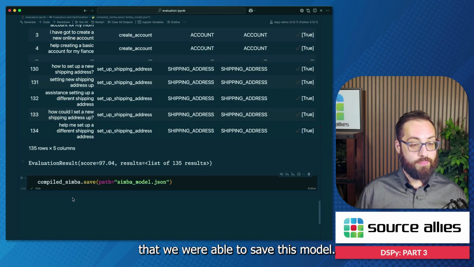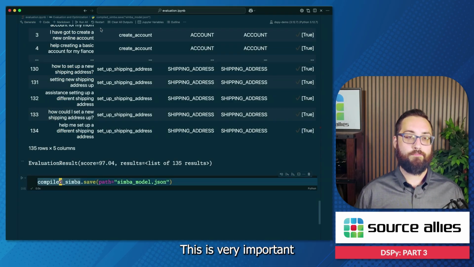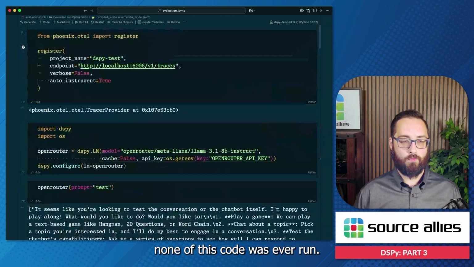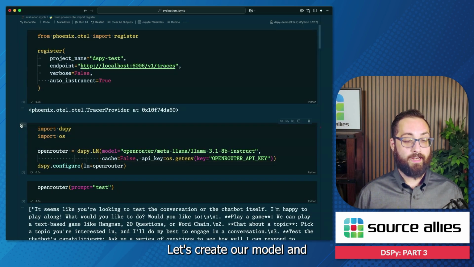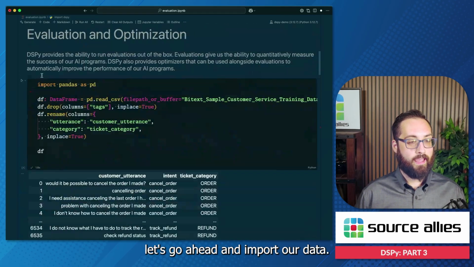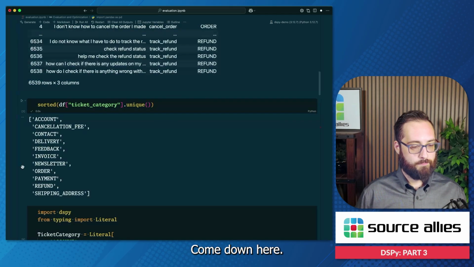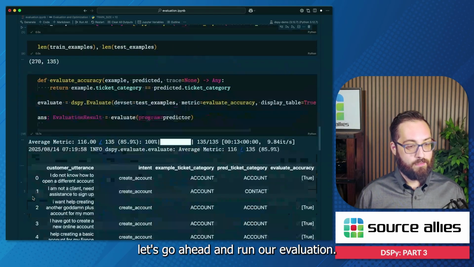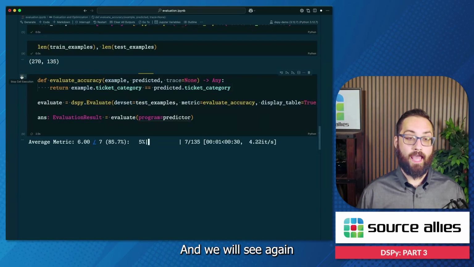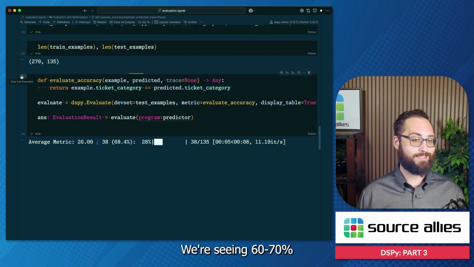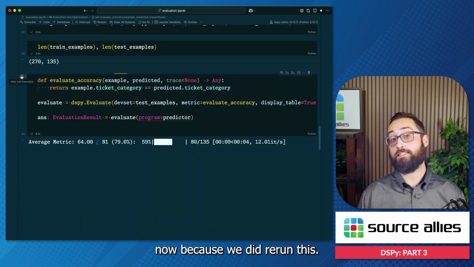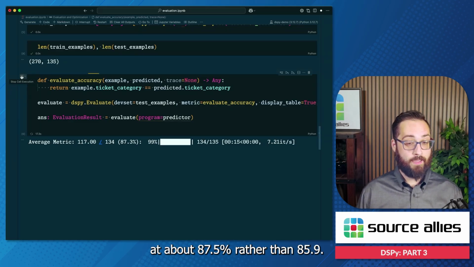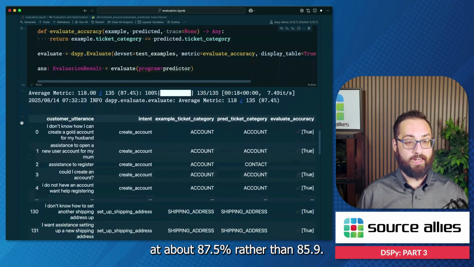Now, I teased earlier that we were able to save this model. This is very important because we can see that if we restart, let's scroll back up to the top, and it's as if none of this code was ever run. Let's register again, let's create our model, and let's go ahead and import our data. Come down here, we will create our signature and our predictor one more time. And finally, let's go ahead and run our evaluation. And we will see again, we're back down performing poorly. We're seeing 60, 70%. Now, because we did rerun this, that data set is different. So again, we will be seeing a different number. Looks like we came in a little bit higher this time at about 87.5% rather than 85.9.